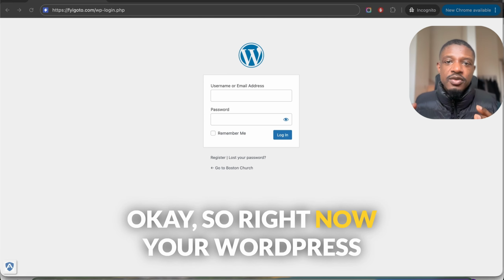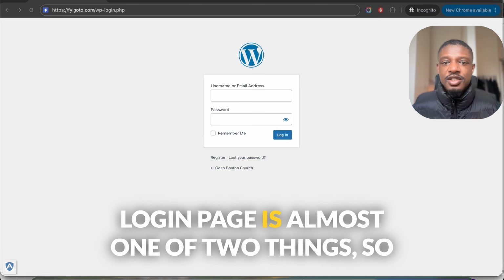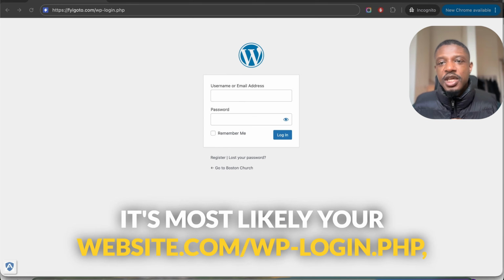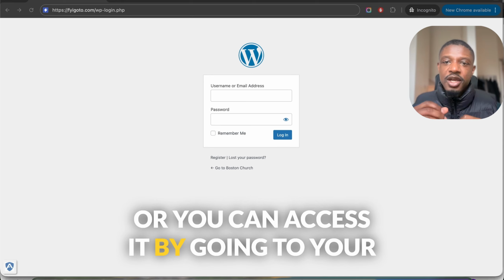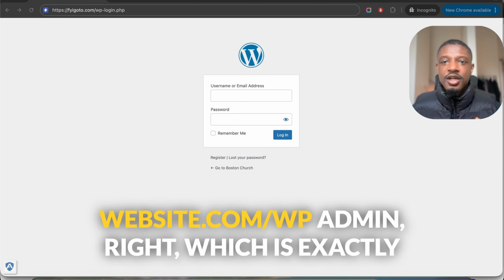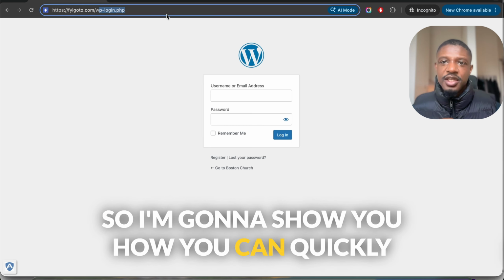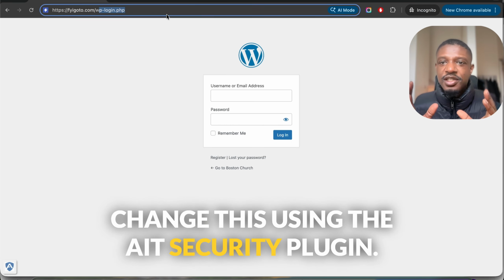Okay, so right now your WordPress login page is almost one of two things. It's most likely website.com/wp-login.php, or you can access it by going to website.com/wp-admin, right? Which is exactly what we have here. So I'm going to show you how you can quickly change this using the AIT security plugin.